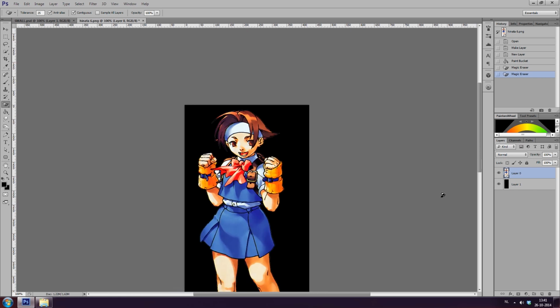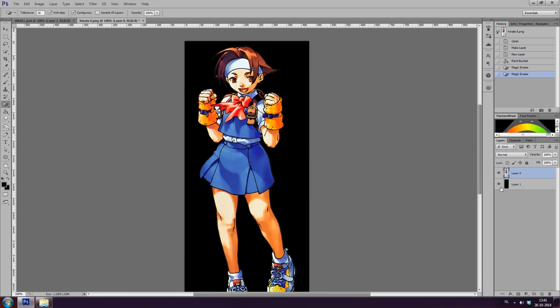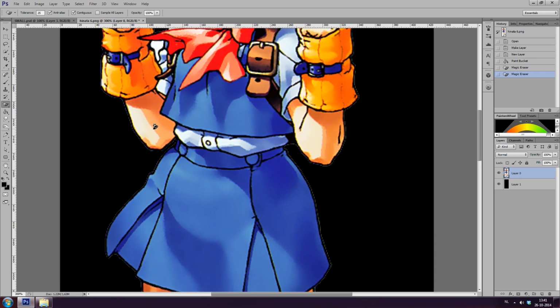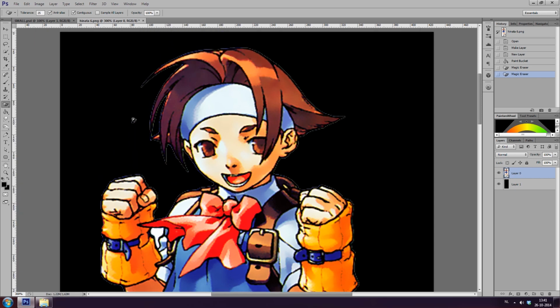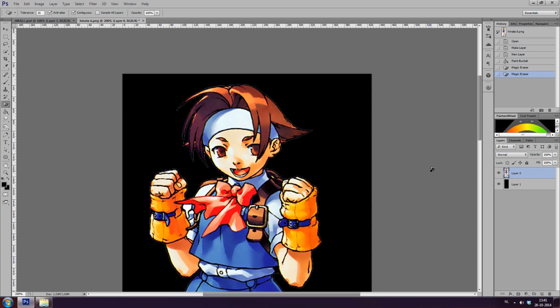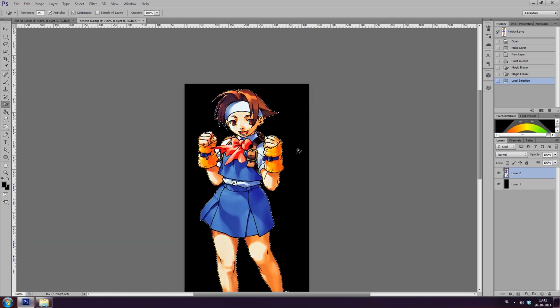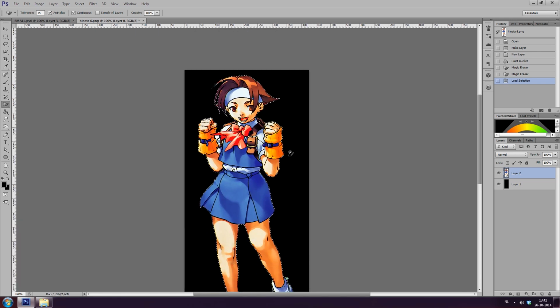Now the reason I made a black layer below this character is because if you zoom in, you can see there is a thin outline surrounding the character, and this tends to happen when you use the magic eraser tool. So what I'm going to do is hold down Control on my keyboard, or again Command if you're on a Mac, and click the thumbnail of the layer which houses the character. This makes an outline of my character shape.